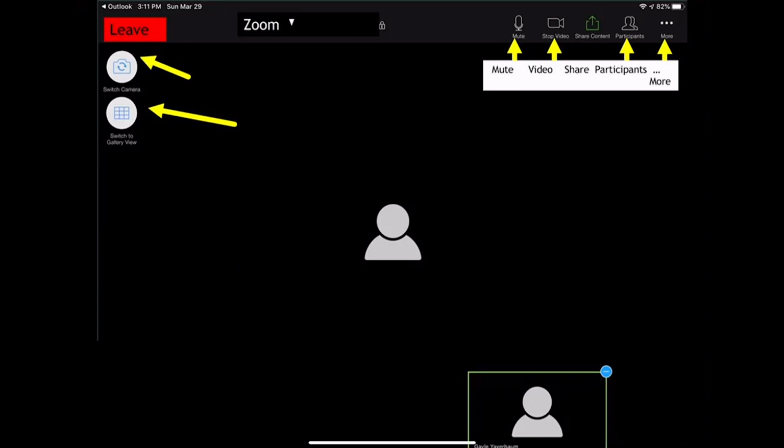You can see a lot. You can tap that to switch to gallery view. It says under it, switch to gallery view. The view that you sort of see right now is the speaker view. And if you are in gallery view, you will see the same circle on the left, but it will say switch to speaker view. This is up to you, whatever you like to do.